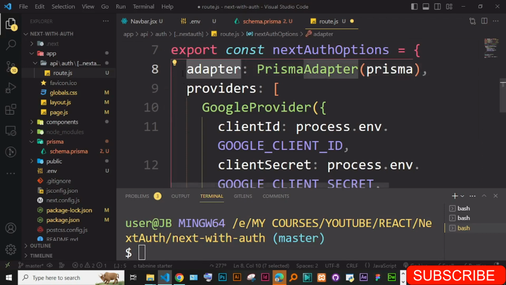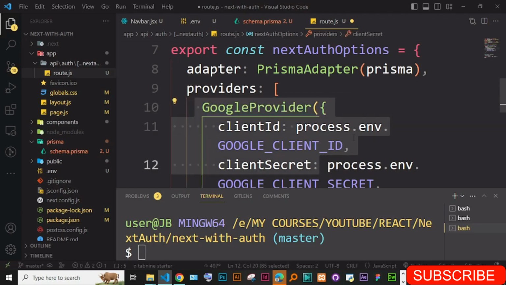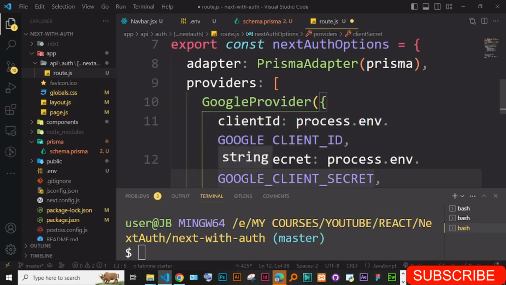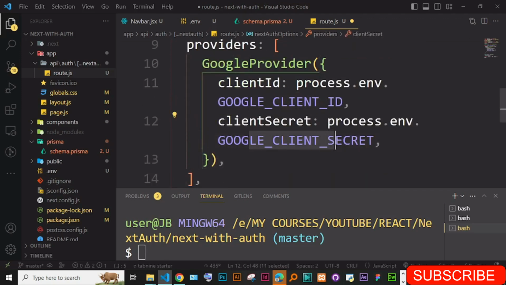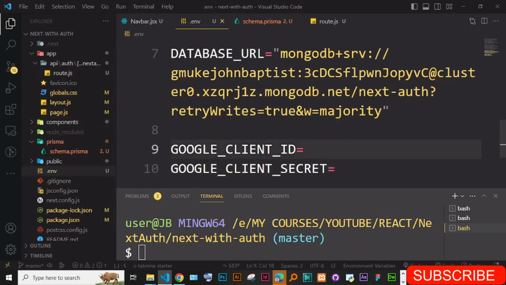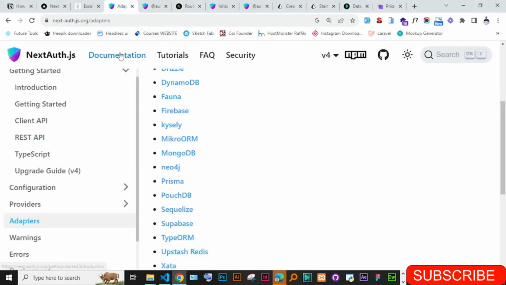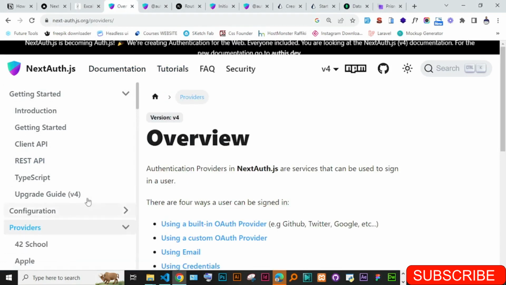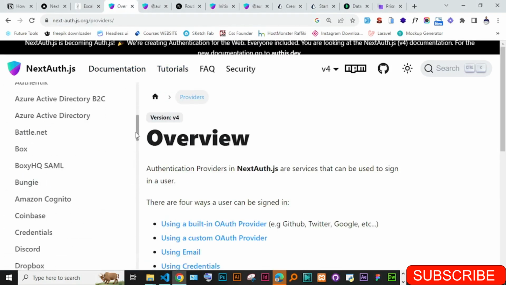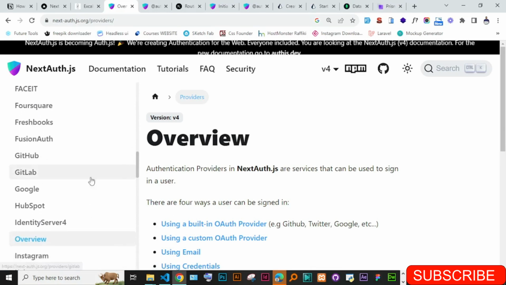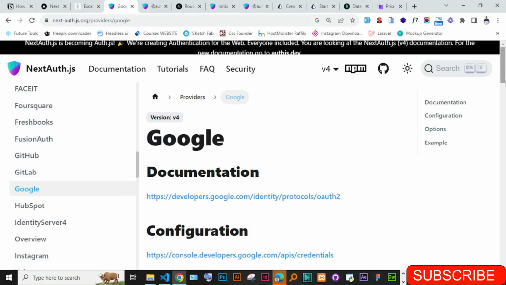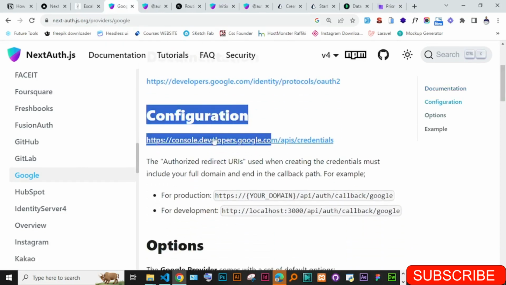Okay, so now we have the adapter, we have the providers. Let's go and get these details for the providers, the Google Client ID and Google Client Secret. These two things, we have to get them and put them in our environment variables. To get them, go back to where we have the providers, click on providers, and then on the provider, click on Google. Then on Google, click on this configuration link, this one.